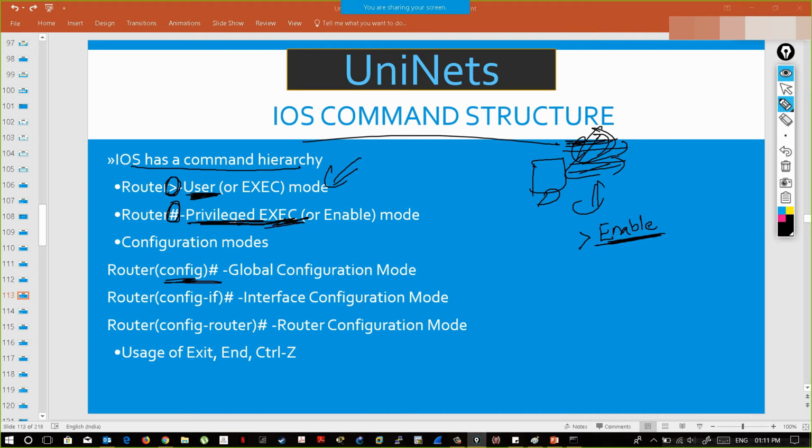Then you will have configuration mode, where you can configure everything. In privilege execution mode, you can only see the configuration of the device, whatever configuration you have done. But in configuration mode, you can do the configuration.